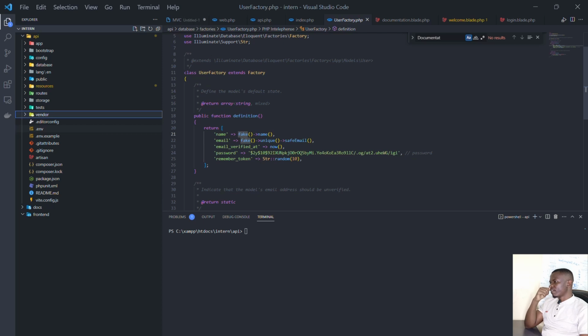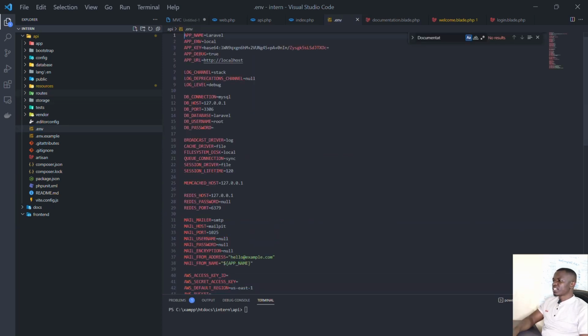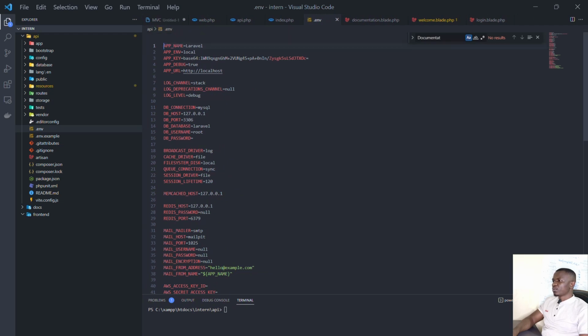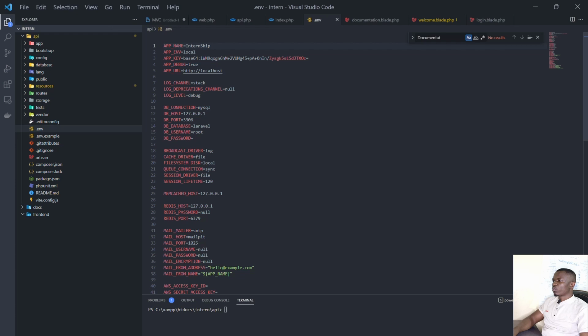After that, we have the env. This is very important. Under the env, we have some things that I need to show you. This is where you configure the app. For example, we can change our app name to be internship. Anything for this app, you'll find it will change. Now this app name will change from Laravel to internship, based on whatever we have added in the env.